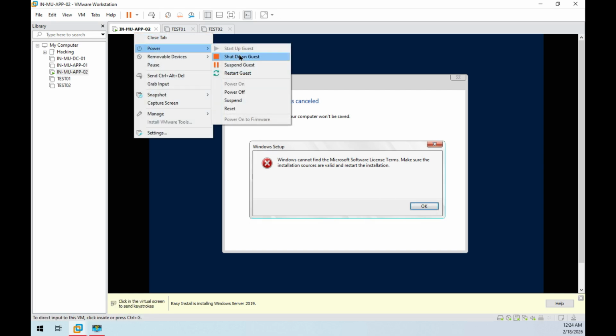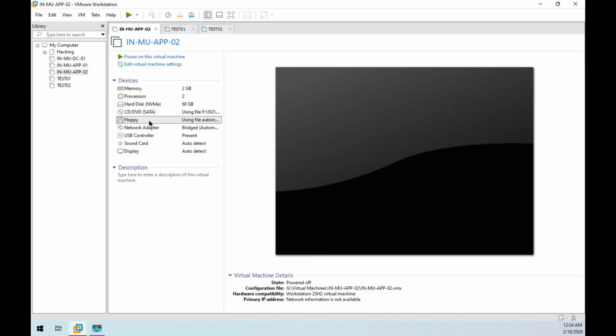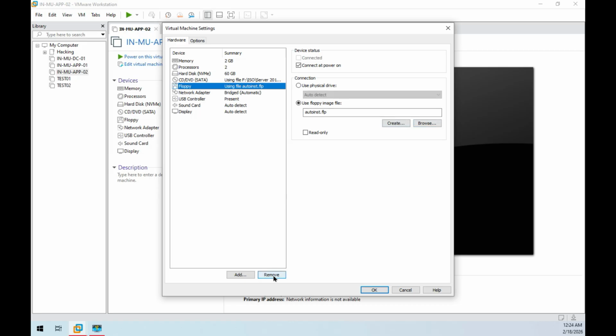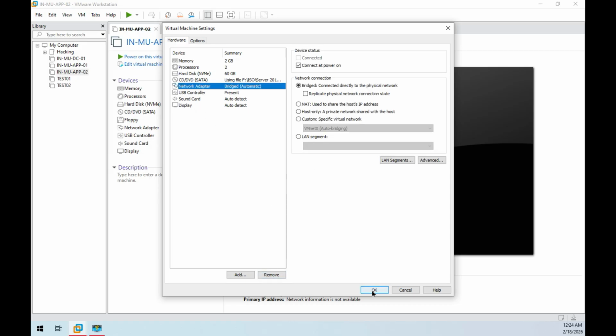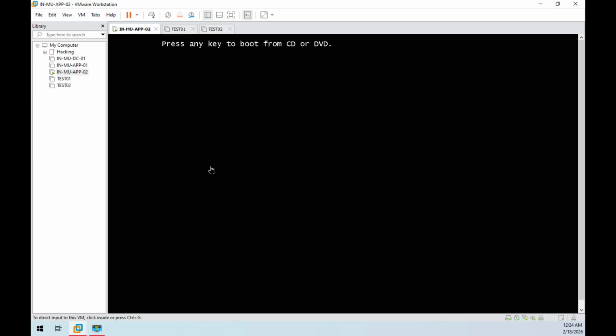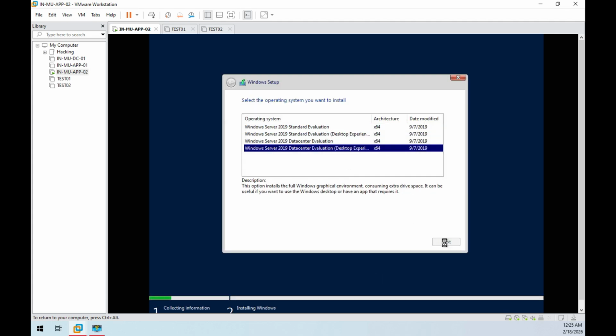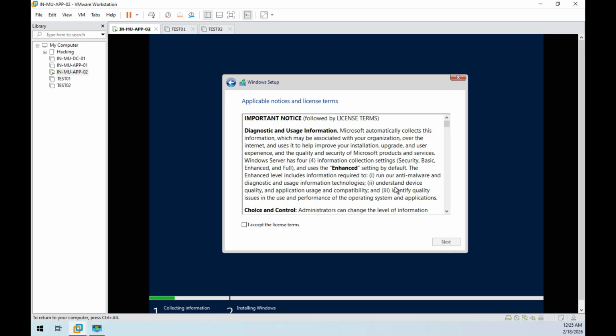I will power off this machine and I will remove the floppy disk. So I'll go here, I'll say remove floppy disk. Now I removed it. I click OK. You can see now the floppy disk is gone. I'll power on the virtual machine. And this time we didn't get any error, right? So this is all happening because of the floppy disk.